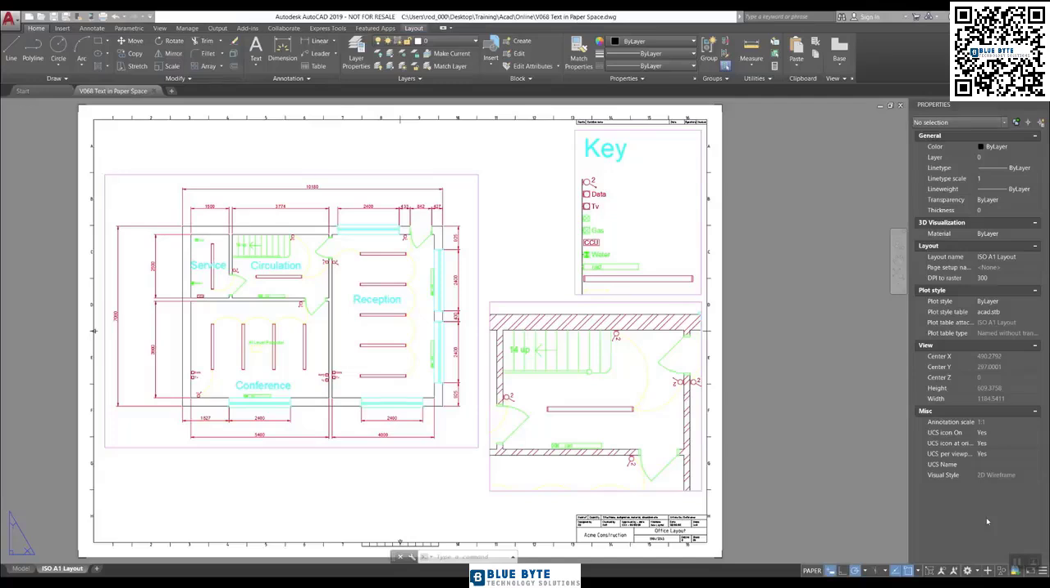Well, hello. This is video number 68. This is called Text in Paper Space. So up to now, all of our drawings have shown text in model space, and the only text in paper space has been in the title block. But I want to expand our thinking about that, and we're going to discuss using text actually in paper space instead of using it in model space.